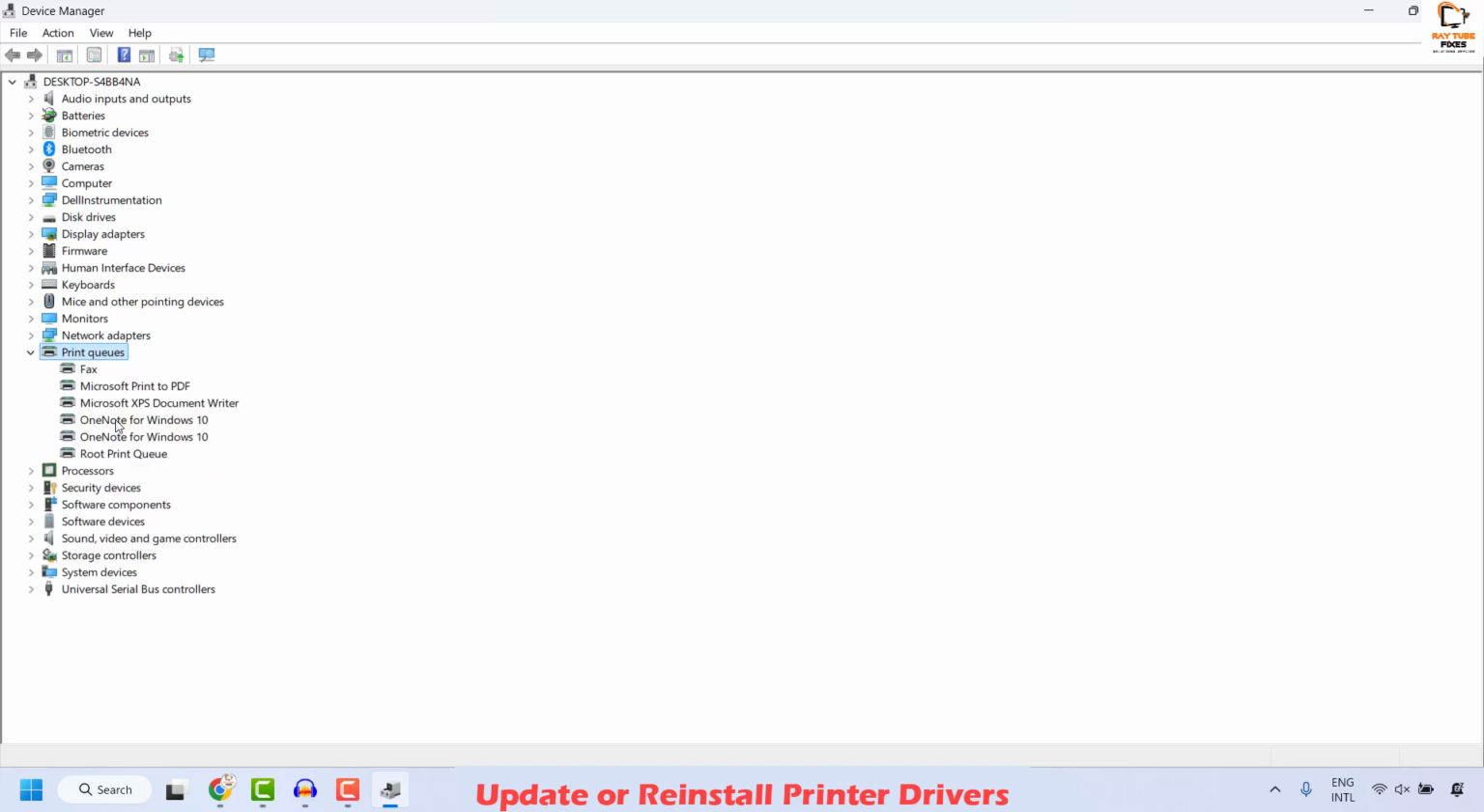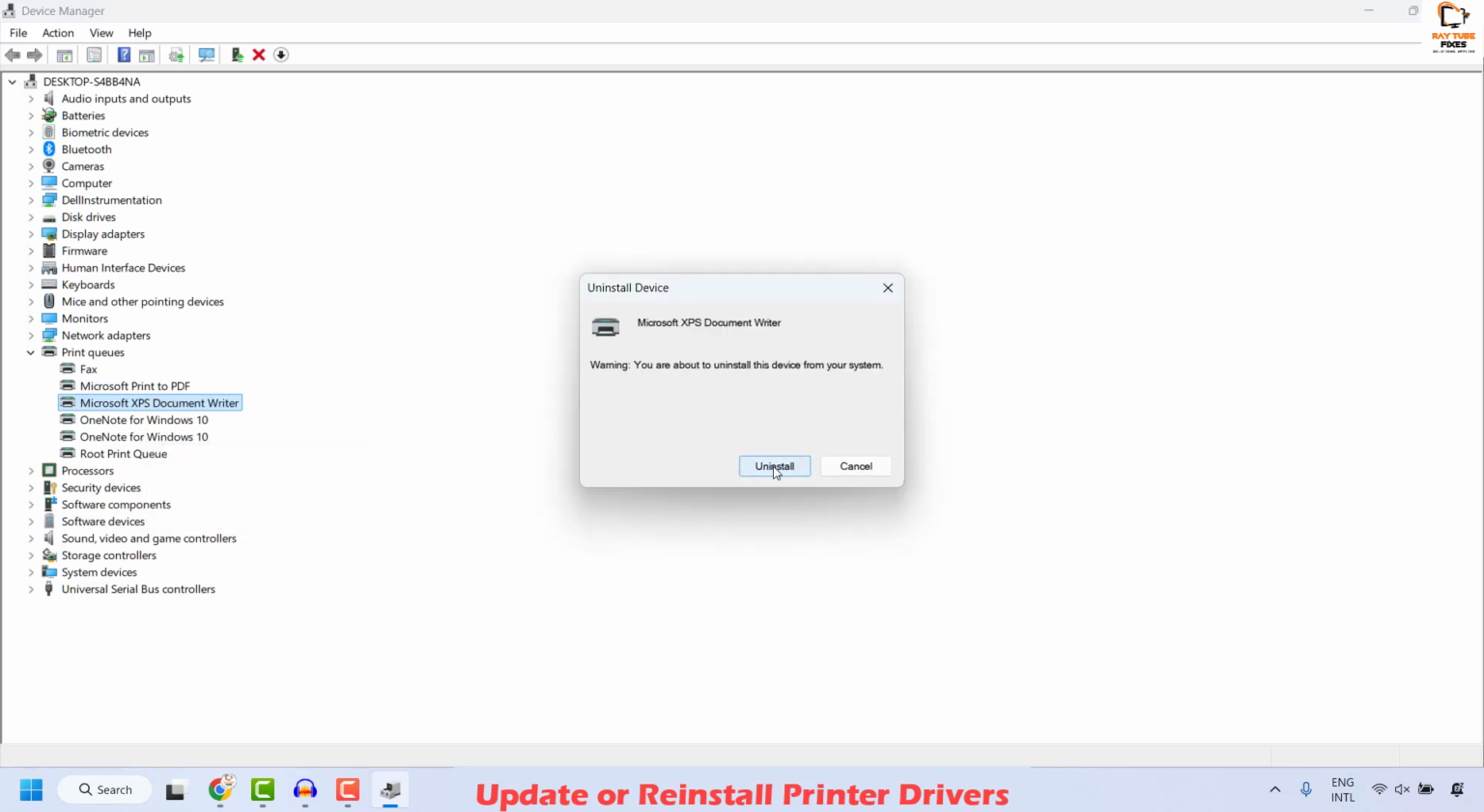You can expand the print queues and locate the current printer which is installed on your computer. It could be Canon or HP or Brother or any other printer. Based on the printer you're using, you would see those drivers listed here. In my case, I have the default driver. All you have to do is choose the printer which you're using, do a right click, and then click on Uninstall Device and then click on Uninstall.